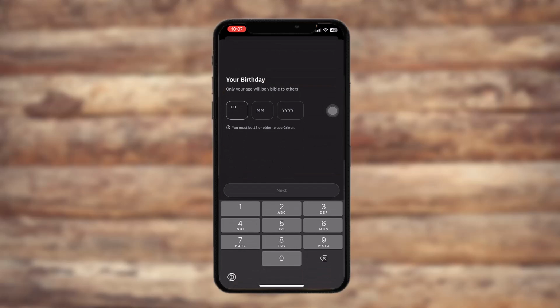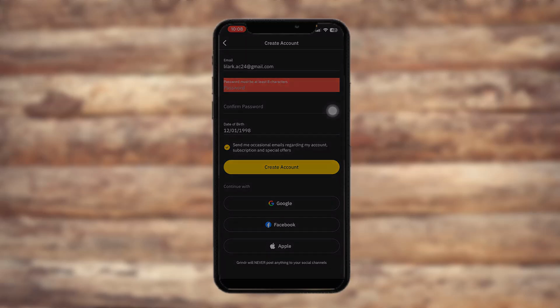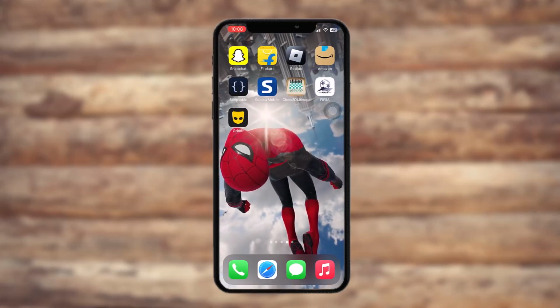And now once you do that, it will ask you to type in your birth date once again. Let me just do it, right? And once you have done with that, all you gotta do is tap on next, and then your account will be created, right? And that's basically how you can do it.